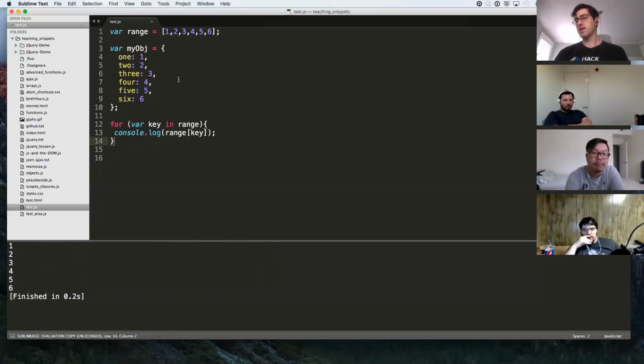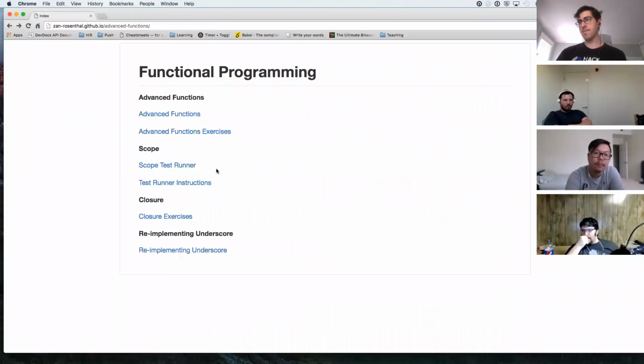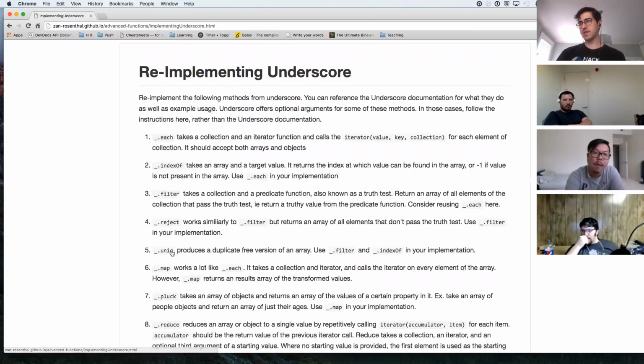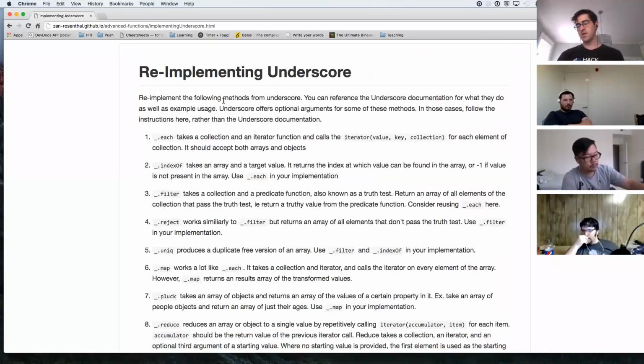All right, so that's all I have for the moment. Again, if you're navigating from that main page, go to re-implementing underscore, and they're all listed here. Don't worry if you're not even close to done with the closure exercises or you haven't finished scope. If you get to it, you'll start working on this afternoon. And whether you do or not, we'll continue to work on it at the beginning of class tomorrow morning.